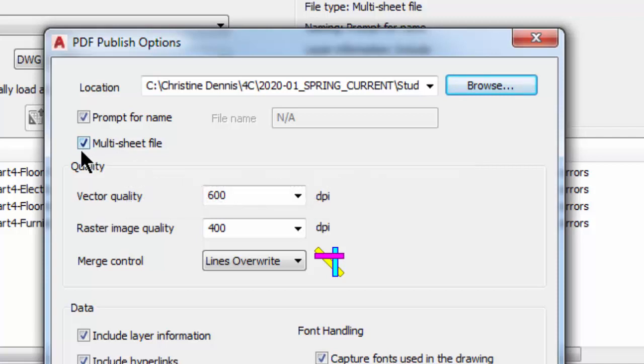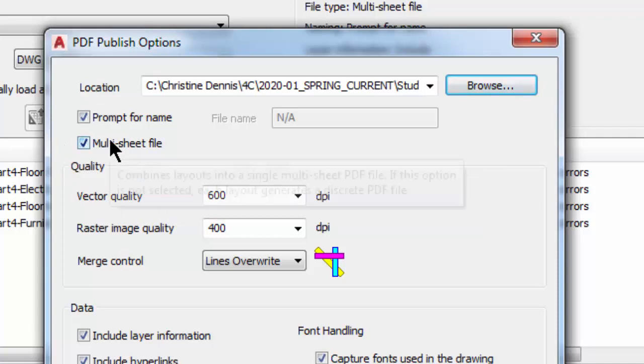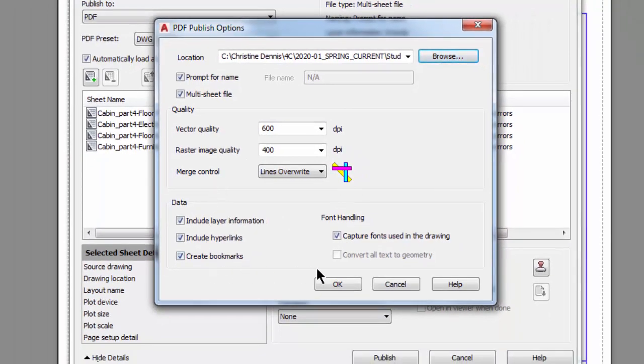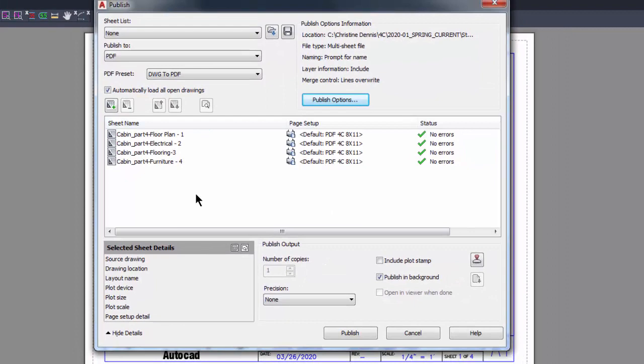Now, if this is unchecked, you will still get 4 layout tabs to print, but it will print them to separate PDF files. So that can be a handy thing if you did need to do a large set of drawings and have each drawing as a separate PDF. All right, I'm going to leave the rest of these settings as they are. Let's pick OK. And down here I am going to pick Publish.